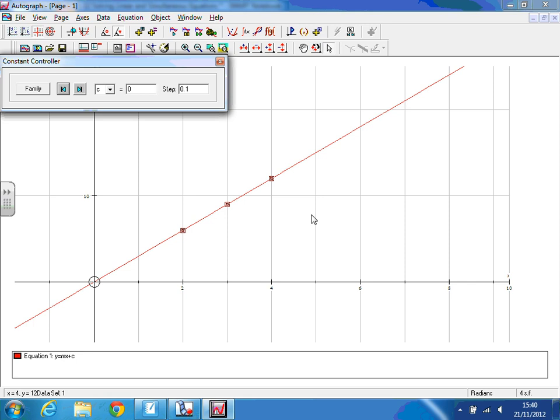So now I know that the gradient of the line that describes these values is 3. And so I can write the equation of the line, which is y equals 3x. And if you think about the data points, what do I do to get y? Multiply x by 3. So it's allowed me to find what the relationship is between y and x.